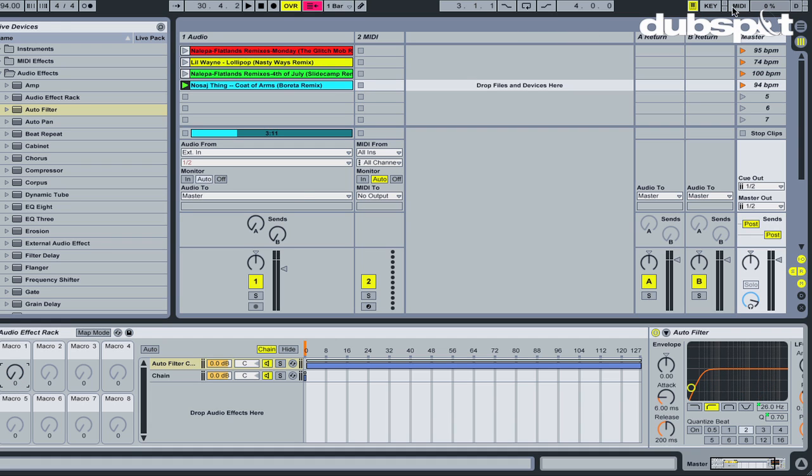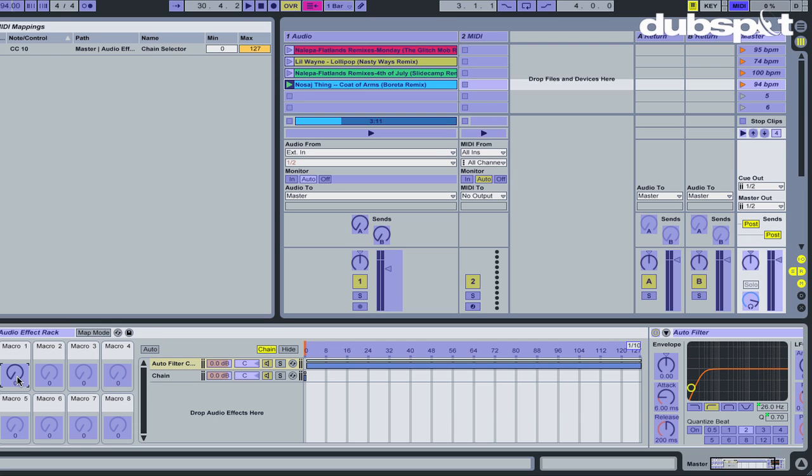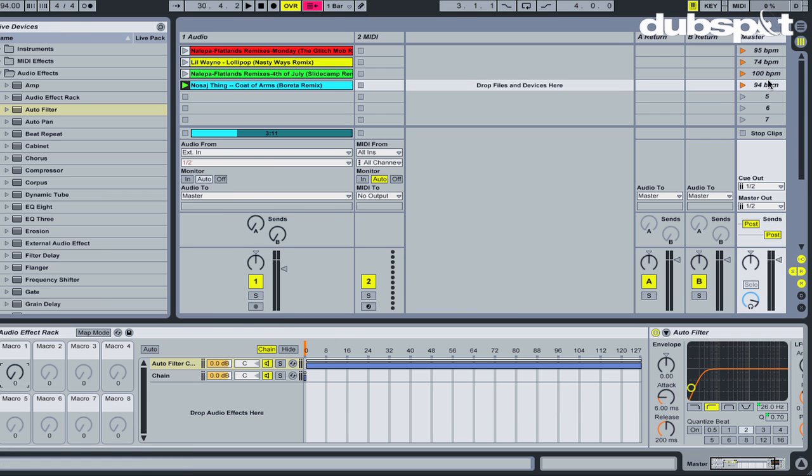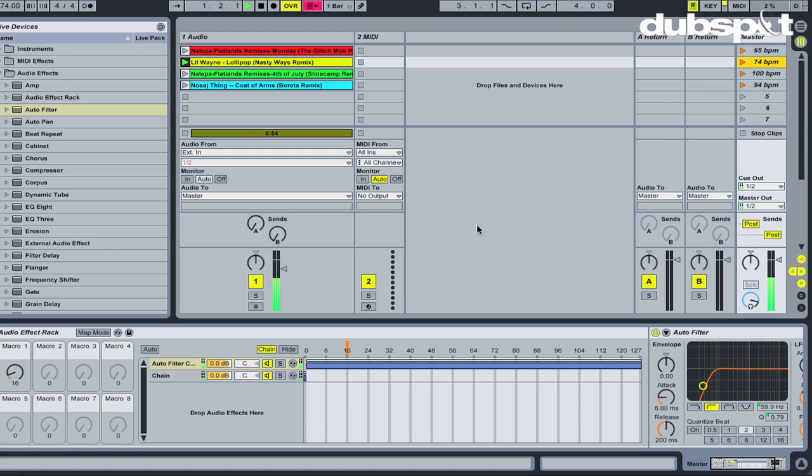And I'm going to click on this MIDI map mode button, click that macro knob, turn the same parameter on my MIDI controller, and you can see now that this knob on the MIDI controller is mapped to these same two things. It's the chain and this macro knob. So let's go through here and play this jam.